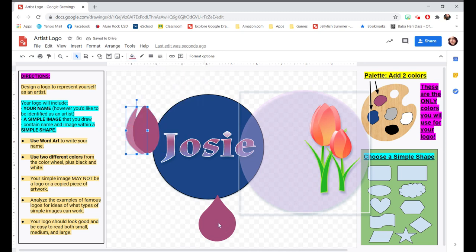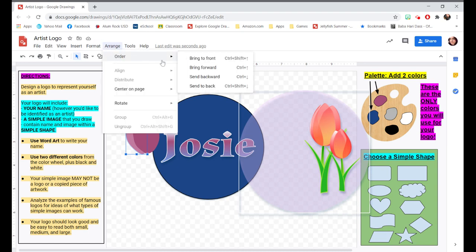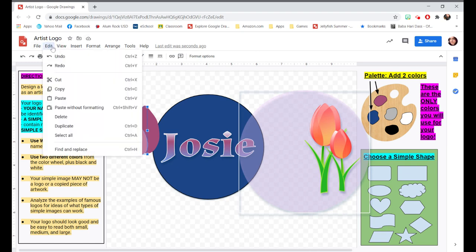So I like that shape a lot better than this teardrop. I'm just going to select this teardrop, hit backspace, and get rid of it. So again, I'm going to bring this petal to the front. That's in the arrange order, bring to front. Okay, and I can build another one, or I can duplicate this one. So under your edit menu, you have the option to duplicate. Now this one doesn't have a shortcut.